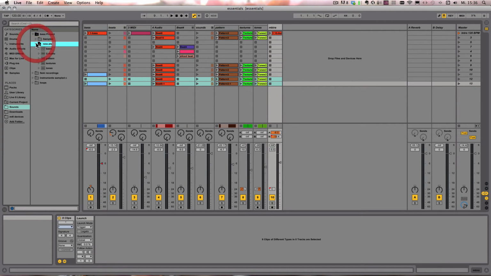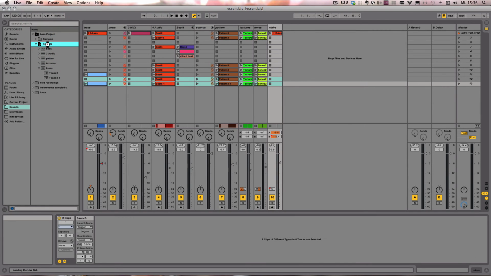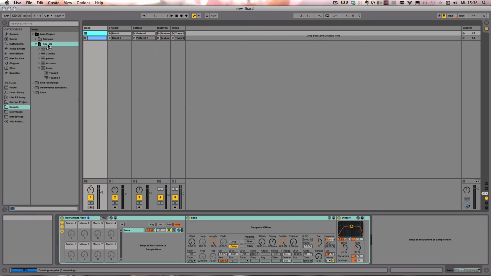And here when I unfold it, you already see it's got all the tracks. And I can just open that. And here you see it has all the tracks with clips on them, and if they contained any instruments before or effects, then they would be included as well.